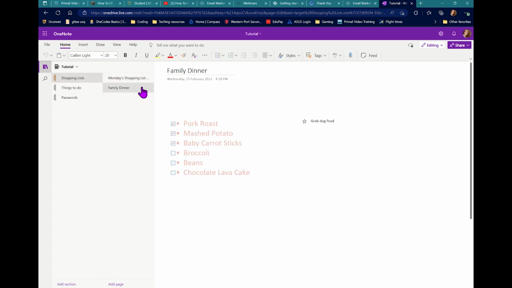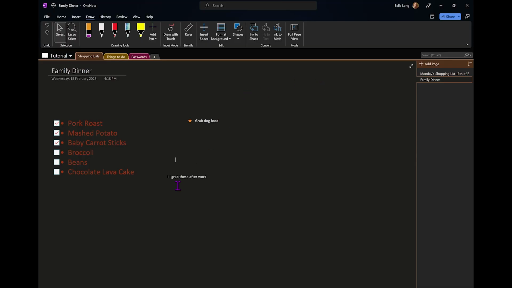So if we go to family dinner, we can then see, we still need to get broccoli, beans, and chocolate lava cake. I can even write something here. I'll grab these after work. Now we can see our comment here. I'll grab these after work.